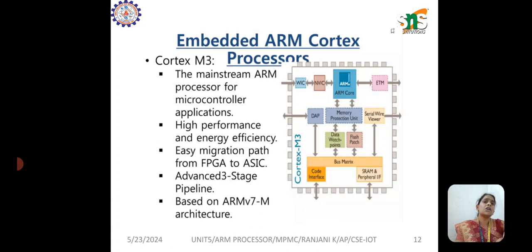Next is Cortex M3, the mainstream ARM processor for microcontroller applications. It offers high performance and energy efficiency, an easy migration path from FPGA to ASIC, advanced three-stage pipelining, and is based on ARMv7-M architecture.